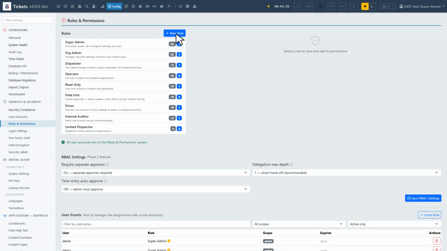Roles have an optional org. Set it, and the role exists only in that org's namespace. Per-org custom roles let one org admin create roles for their org without polluting another org's catalog. 2 orgs can each have a driver role with different permissions. They don't collide. Use cases: multi-tenant deployments, federations of agencies sharing a TicketsCAD install. Each agency's org admin defines their own roles.